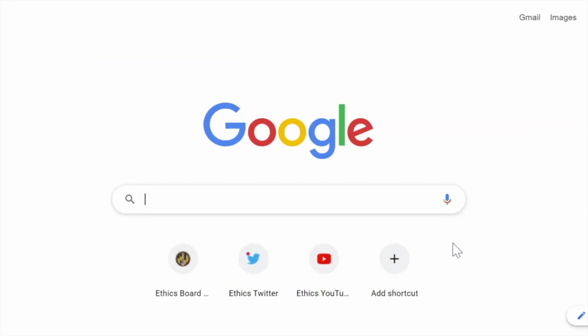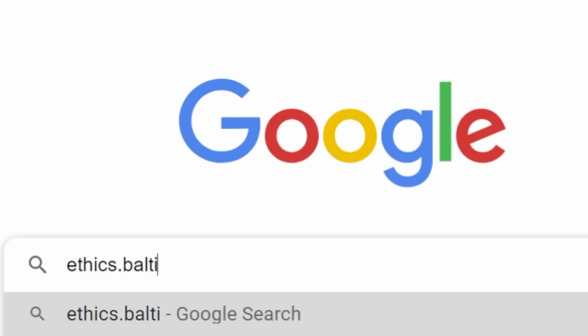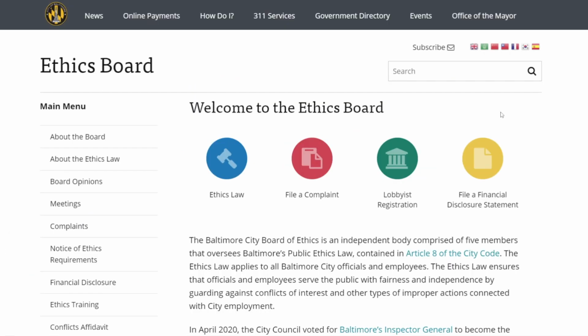The first step is to go to the Ethics Board's website. Type ethics.baltimorecity.gov into your address bar. Press Enter. You should then see the Ethics Board's website. From here, press the large yellow circle on the home page that says File a Financial Disclosure Statement.